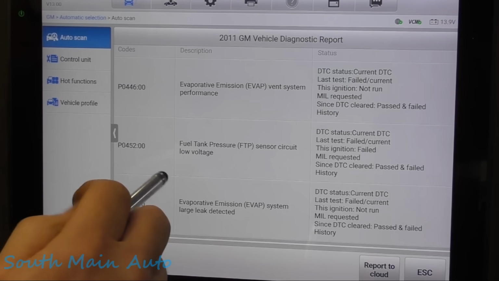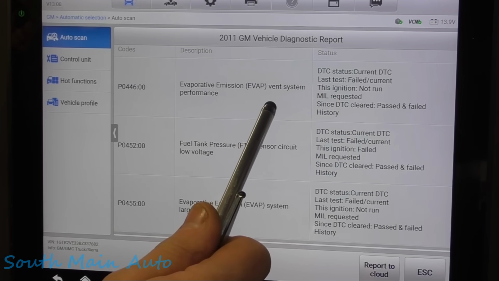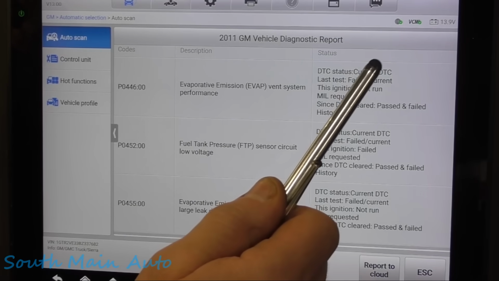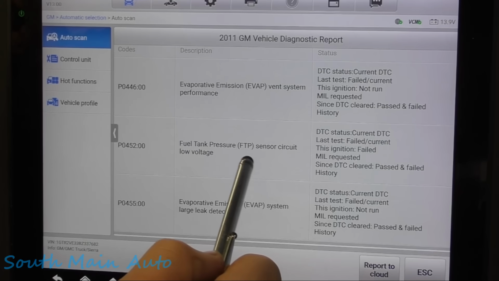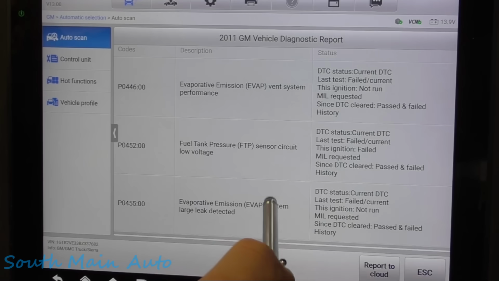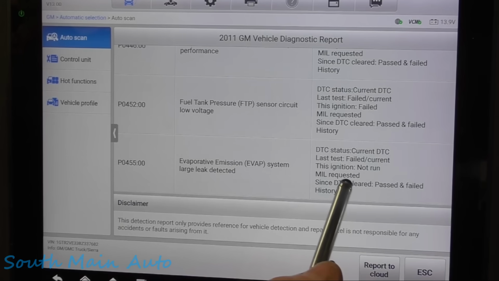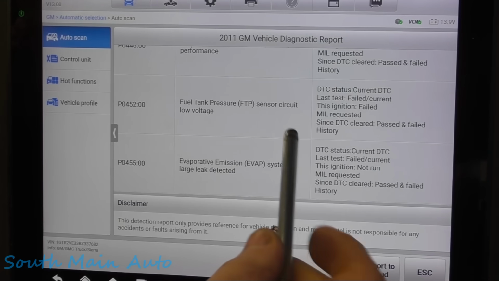EVAP codes on a Chevy, imagine that. We got your classic P0446 vent system performance, MIL requested, so that's turning the light on. Fuel tank pressure sensor circuit low, that's got the light coming on. And your classic P0455 large leak, and this one has the MIL requested.